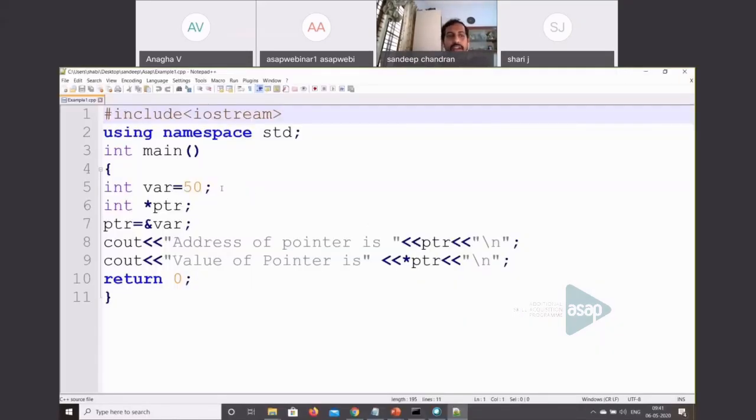So here I have created a variable with the value 50. Okay, I want to create a pointer variable. We don't have a pointer keyword. For that, we will use the same integer type along with a star operator. It means that it's a pointer variable. In int *ptr, ptr is a pointer variable.